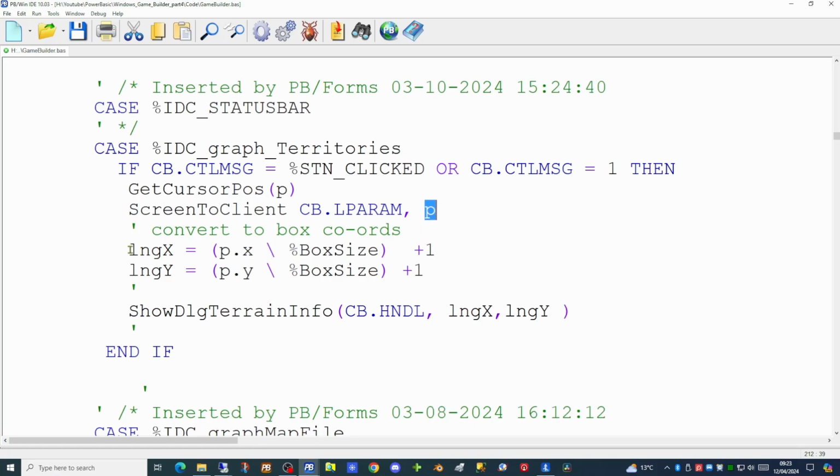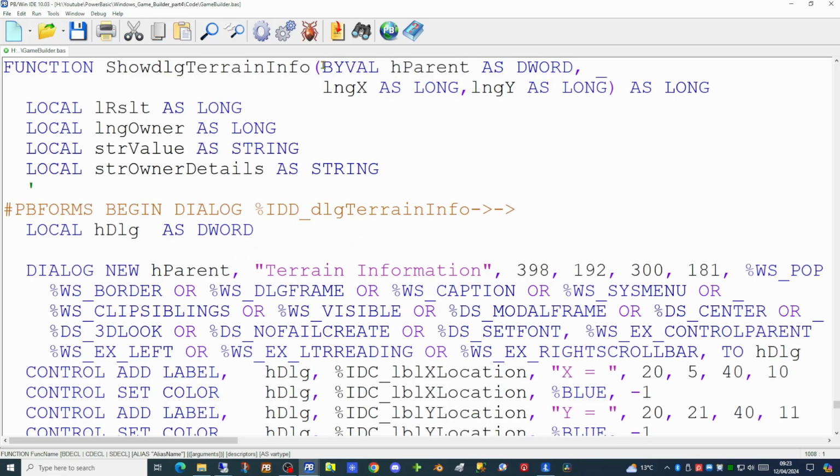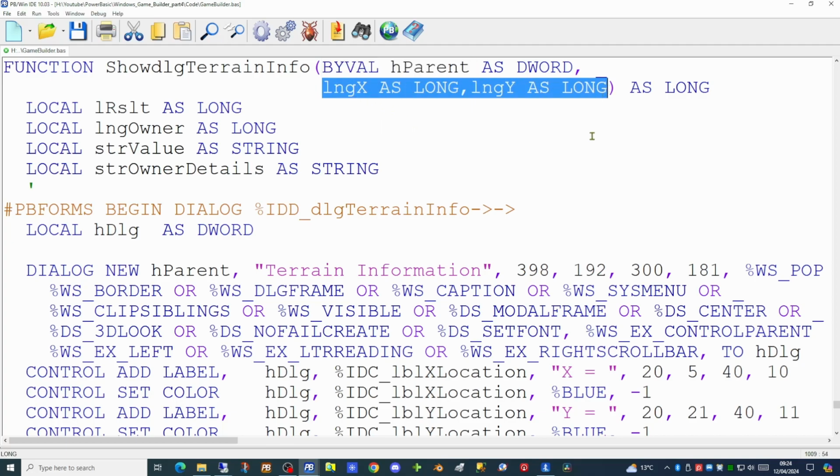We can then determine the X and Y coordinates of the terrain by dividing the X and Y coordinates of the graphics control by the size of our terrain boxes. And we're passing these two values, the X and Y coordinates, to our dialog terrain info. This is a second dialog in our application. And as you will see, it takes the standard parent variable, which tells it which dialog called this dialog, and the X and Y coordinates we're bringing in.